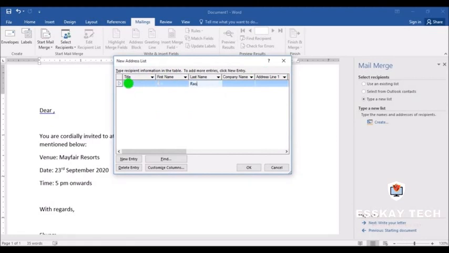K.S. Rao, first name and last name. Company name, I don't have a company name. Let's say the company name is Holy Cross School, 6th Mile, Tadong. Address line 2. Now there are some fields which are not required.